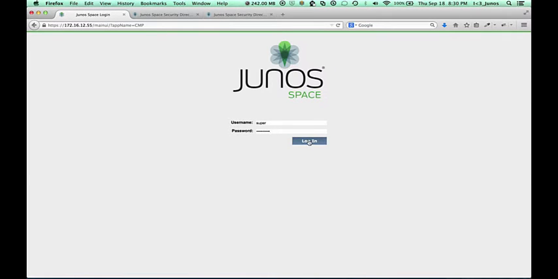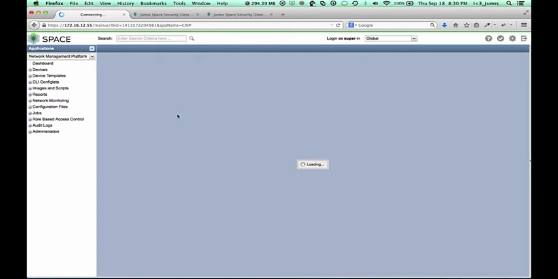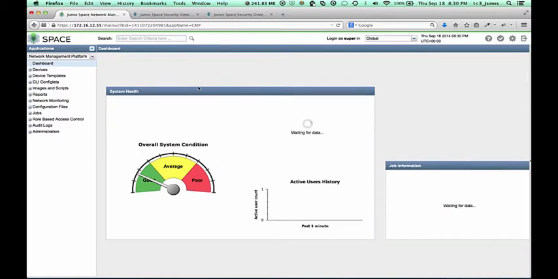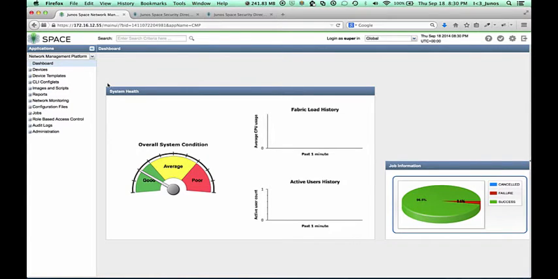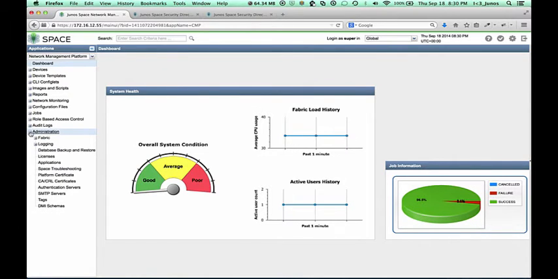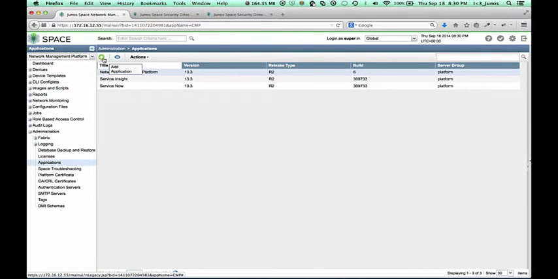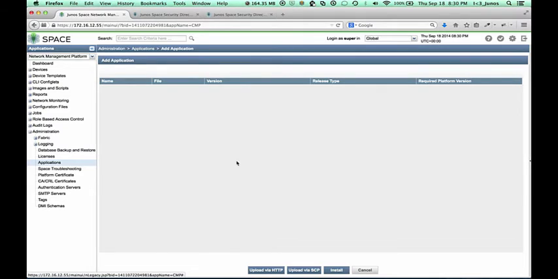So I'm just going to log into my Junos Space appliance. I'm actually using a virtual appliance in this case. So we're going to first go through the initial install. The first thing we want to do is install the Log Director application. To do that, you go underneath Administration, go to the Applications submenu item, and up here the green plus sign indicates that we can add an application.